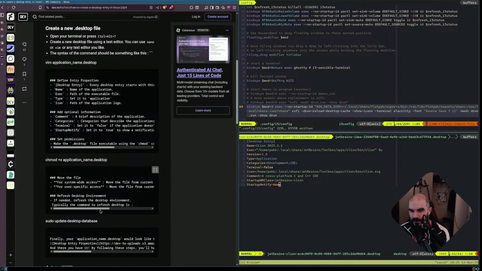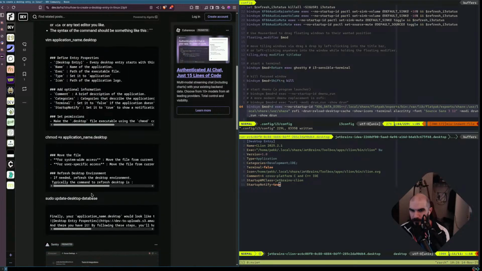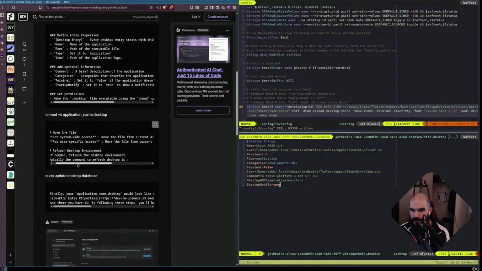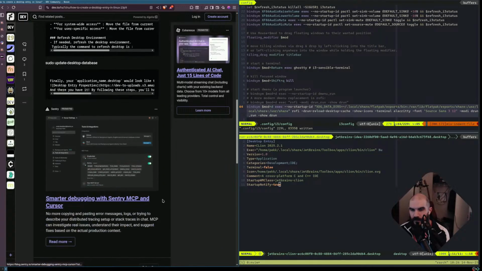For system-wide access, move the file from the current directory to user share applications. Local share applications, okay. Typically, the command is sudo update-desktop-database. Huh. Well, VSP, Sprite. I already forgot what version it was.